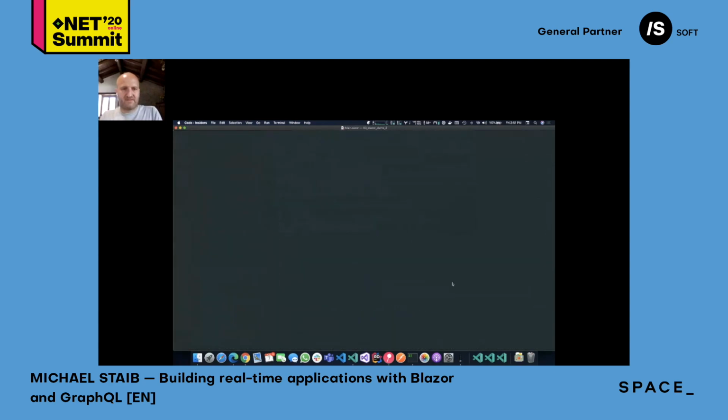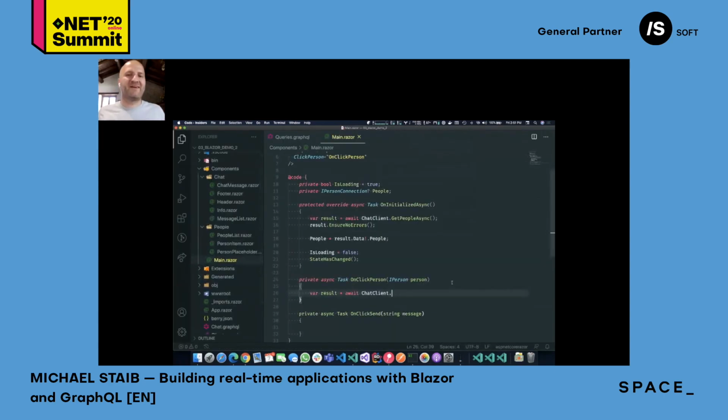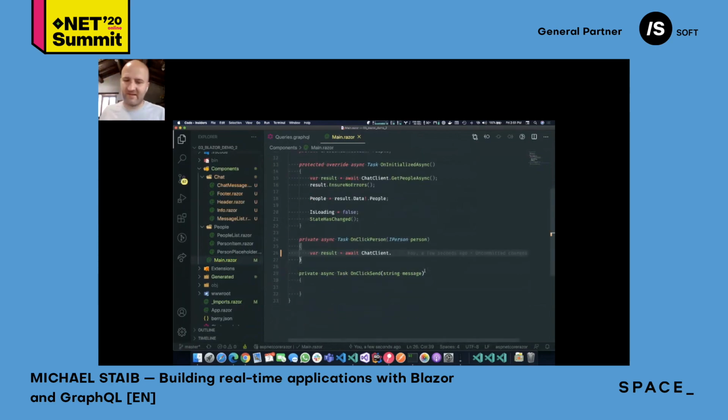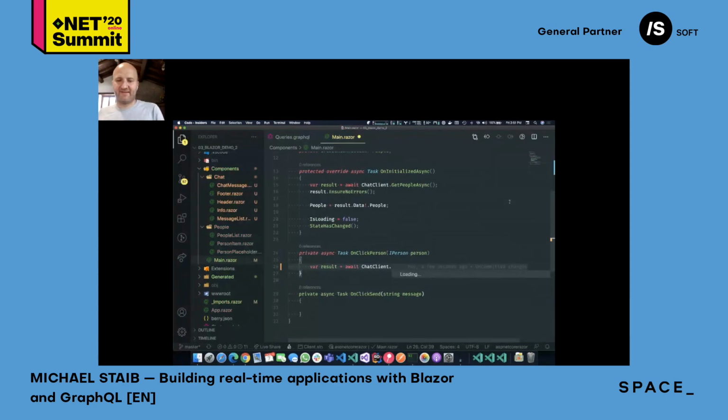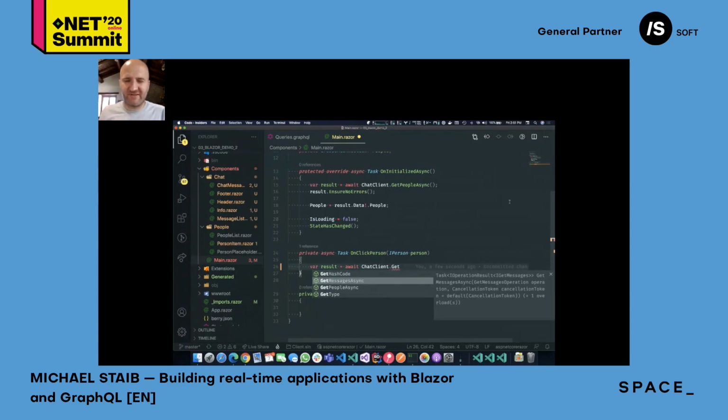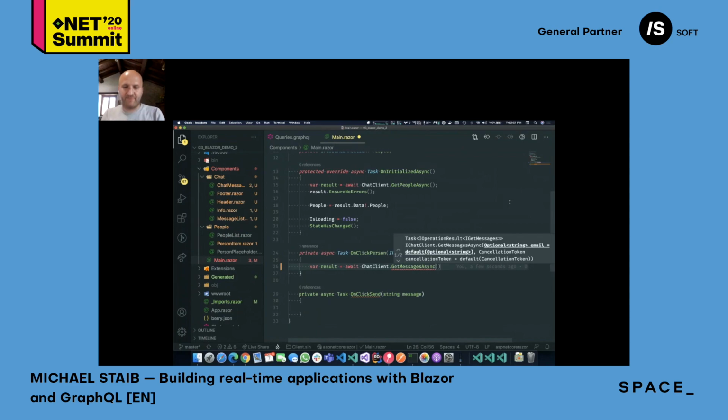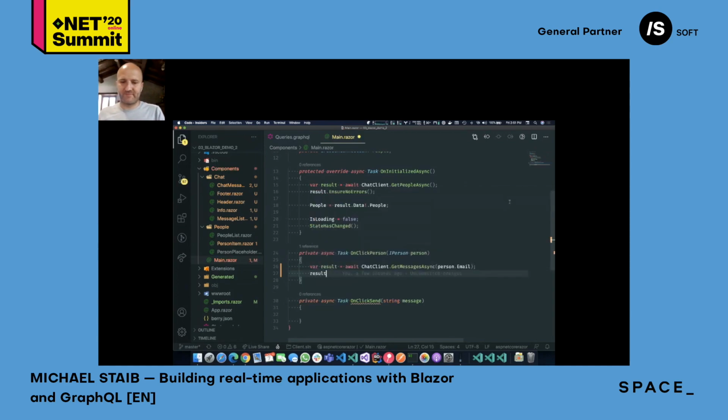Oh, that is not supposed to happen. Sometimes OmniSharp doesn't like if there are files added. Yeah, so then you have to just do a developer reload. Okay, so we want to get the messages for the person on which we clicked. We want to grab from that the email. Again, we say ensure there are no errors.